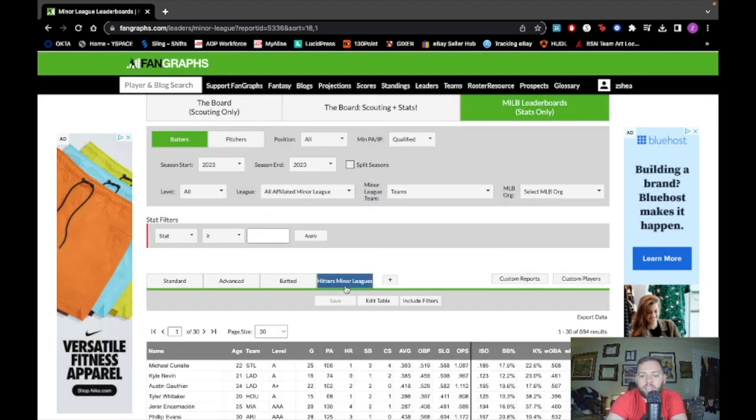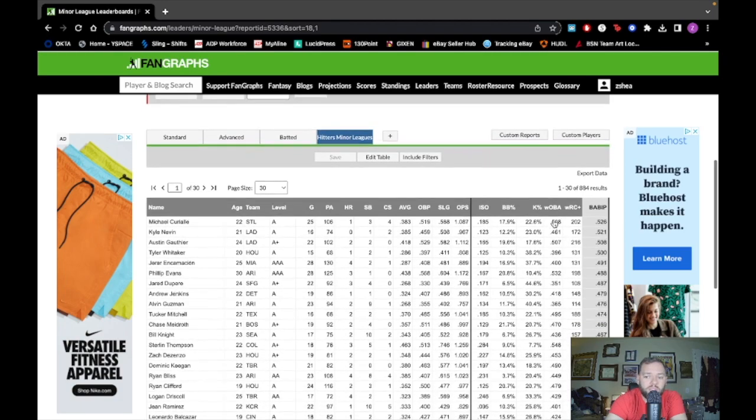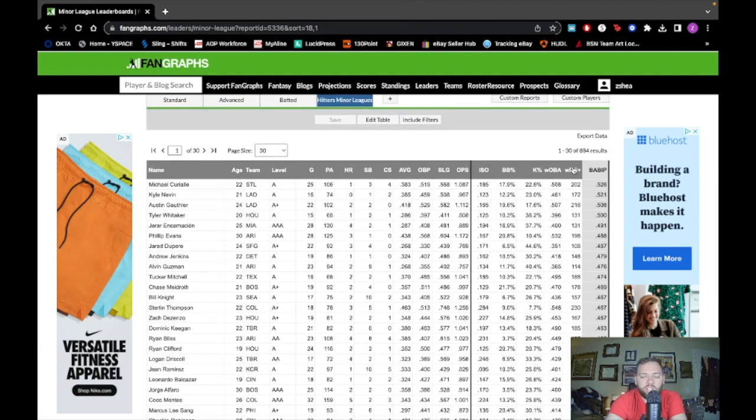Then I have custom categories set here. I want to see how many games they've played, plate appearances, home runs, stolen bases, caught stealing, their average, OBP, slugging, OPS, ISO, walk percentage, strikeout percentage, weighted on-base average, and then wRC+. That tells me, on a scale where 100 is a normal hitter in their league, how good the player is doing. And then batting average on balls in play.